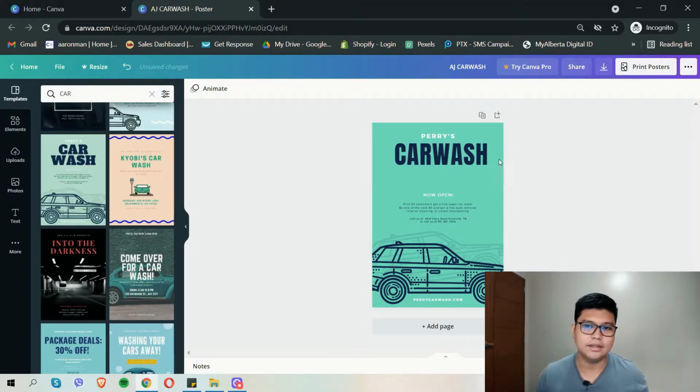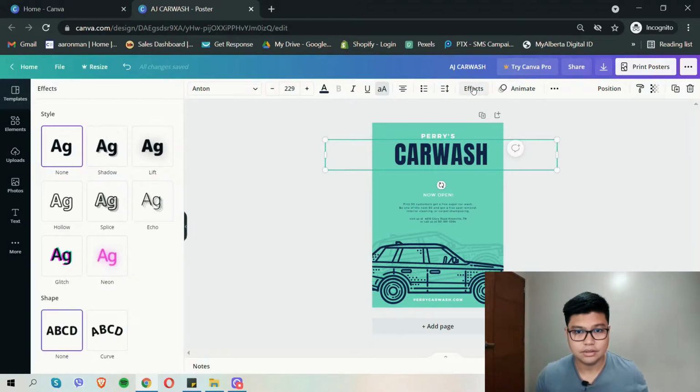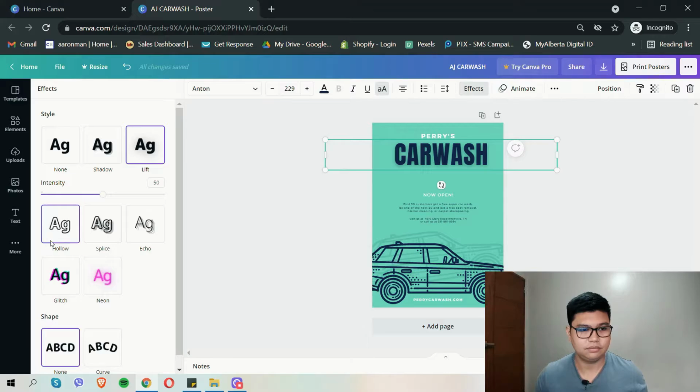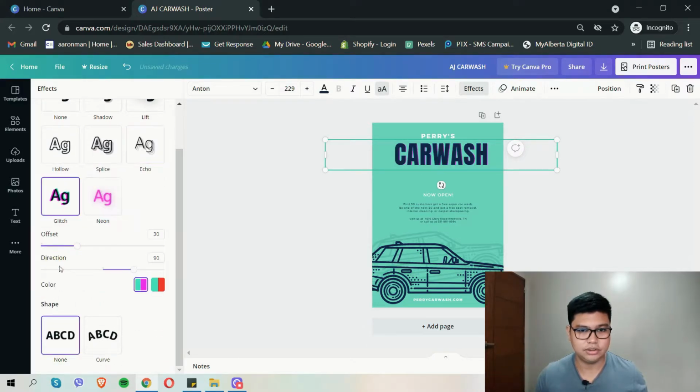We can also add effects to our text. So to do that, you just need to select the text, and in this top side, just click effects, and we can select the style of the effect. Shadow, lift, hollow, splice, or maybe let's try to use this glitch effect. And we can customize how much we put that style in our text. So the direction, let's go with this one.